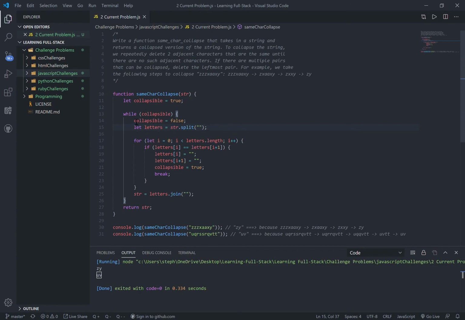So each time we execute this while loop, we're going to initiate this for loop here, and we're going to go to this if statement. If letters at the current index is equal to letters at the current index plus 1. So basically, if we find two like characters side by side, then both of those like characters are going to now be set to equal an empty string.